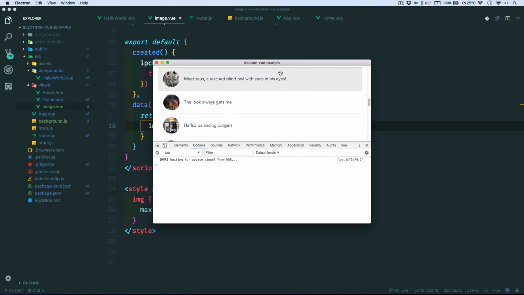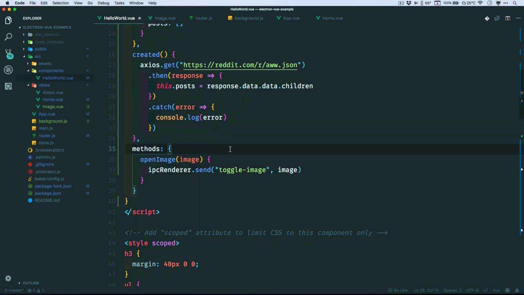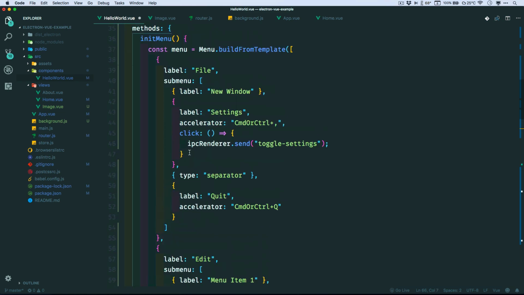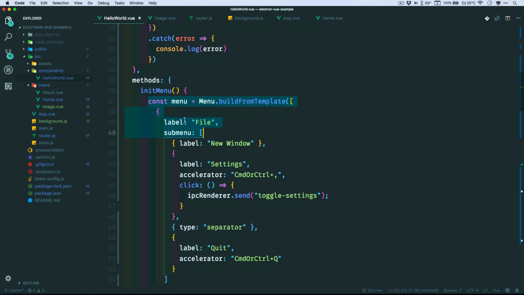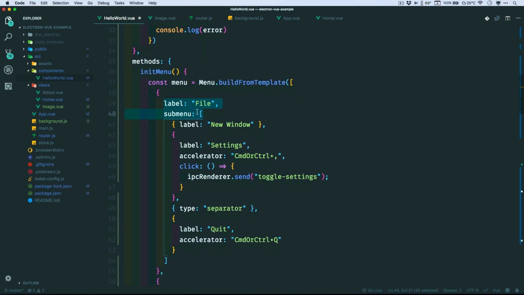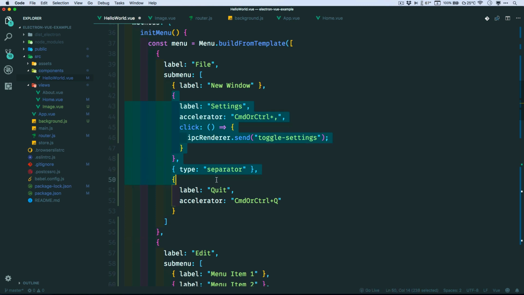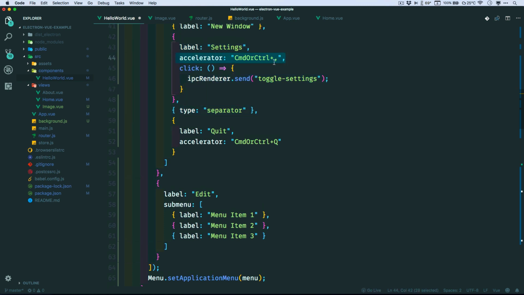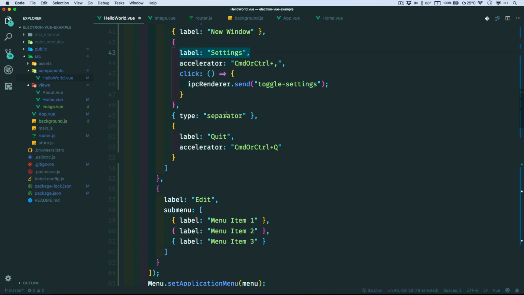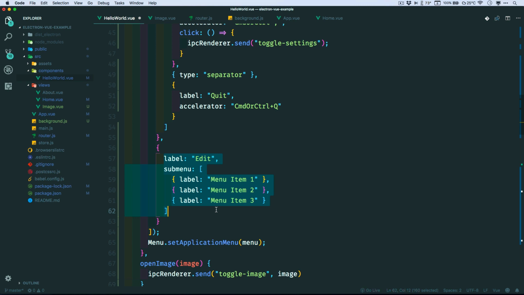Okay, now let's add a menu bar just like we did in the last video. So let's go back to our main component here. I'm going to paste in a method. And this method is called init menu. And this is what you need to create a new menu. So this is the first menu item. And here are the menus within it, the options within it. And the accelerator is a shortcut key. So you can see I have a shortcut key for settings, and I have one for quit as well. And I have a separator in between that. And here's the second menu item, just edit.